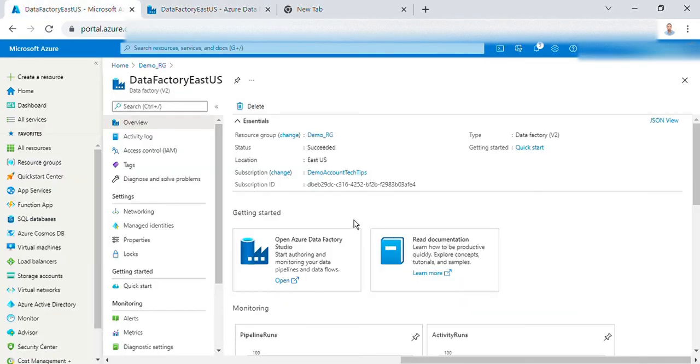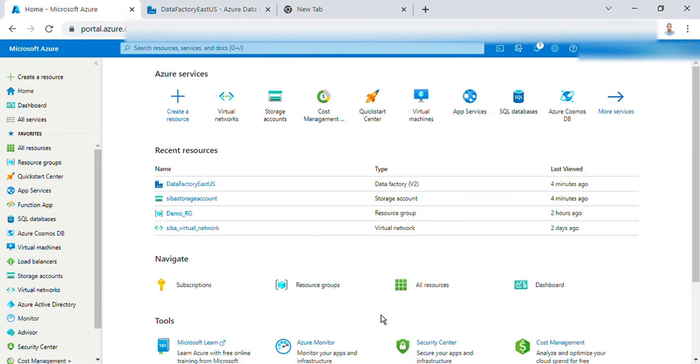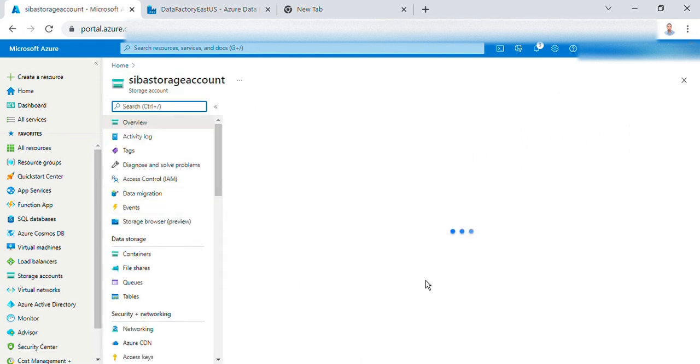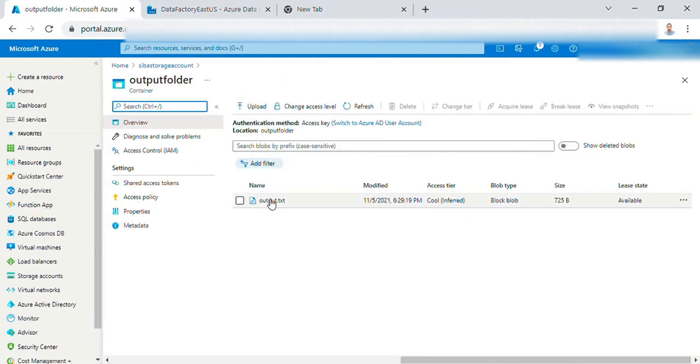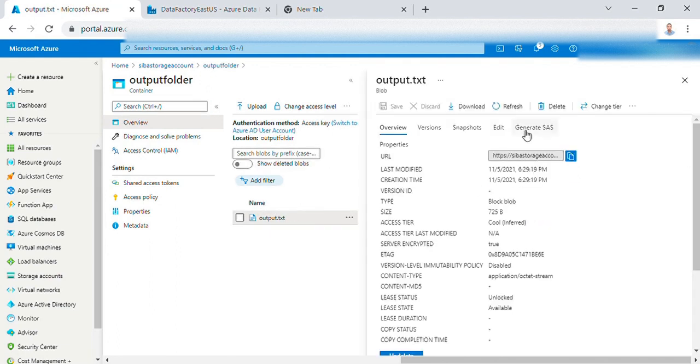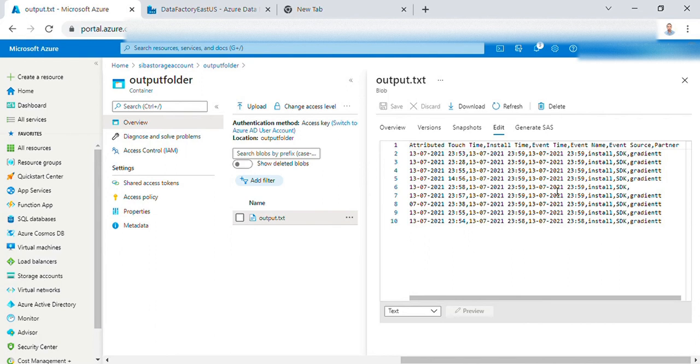Let's go to the storage account. If we see the container here, it has the output file, and it has read the data into the output file like this.